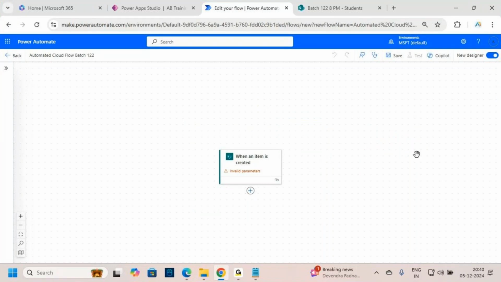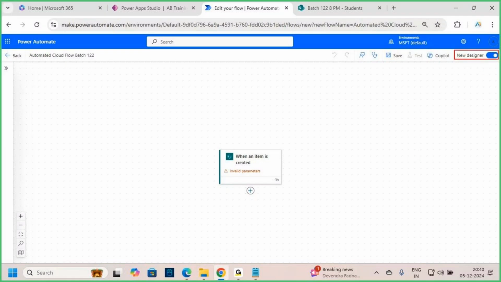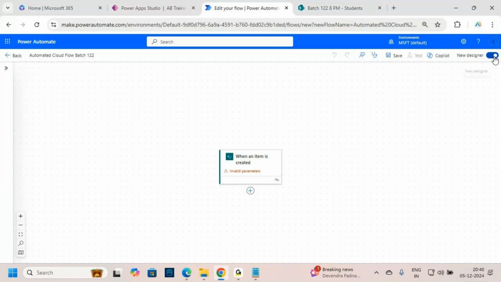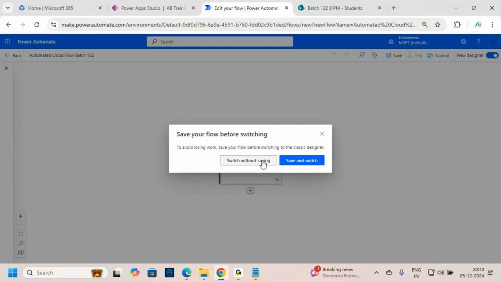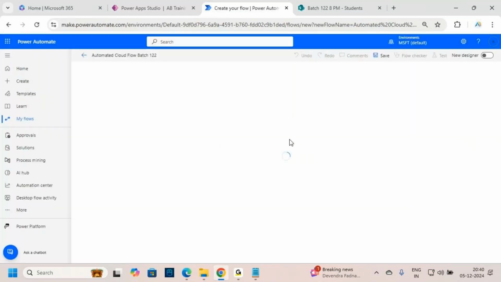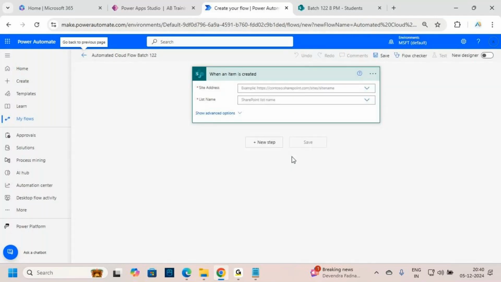So now I'll switch back to the old designer. There is an option here, turn off the new designer. By default, that new design is turned on. Let me turn it off. Let me switch back to the old designer. Why I'm switching back to the old design is because the new designer is still in the preview feature. Few functionalities are not working properly. So that's why we'll go with the old designer now.